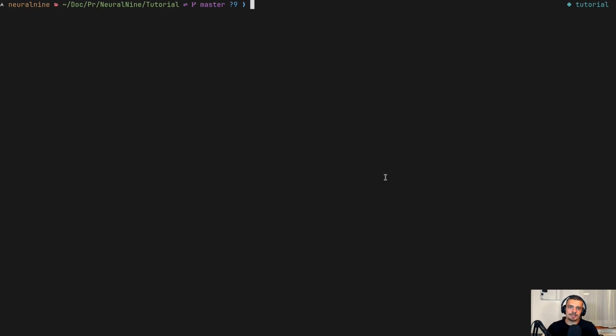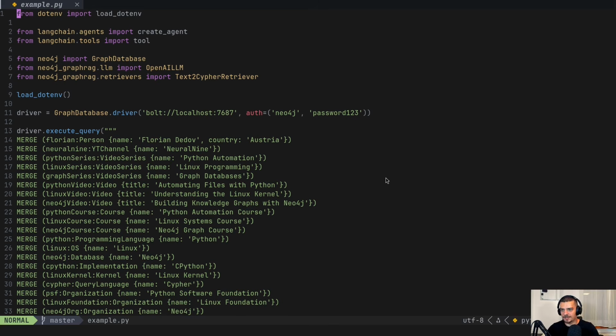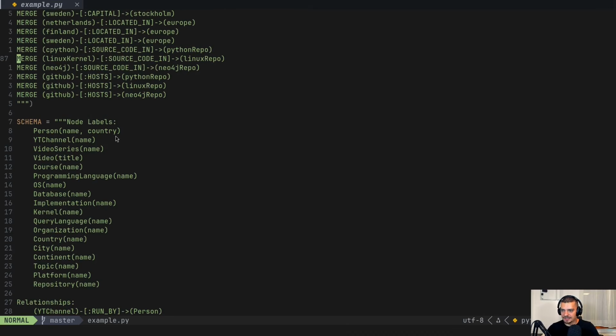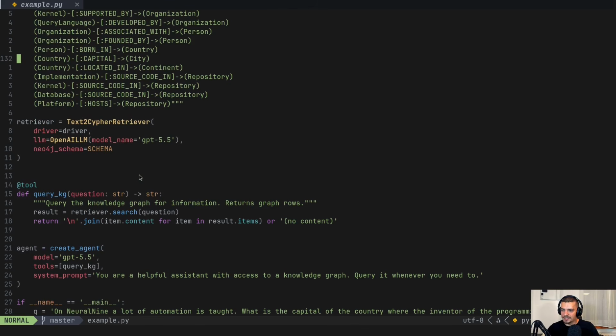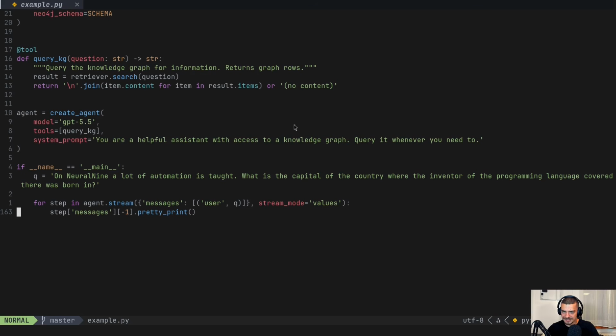Now, I also want to show you that this can be even more impressive if we use a more intelligent model and add more data. So I have here an example.py file with much more data. This is now AI generated because I didn't want to type this out myself. But the code remains the same. We just changed the model here for the retriever to GPT-5.5 and also for the agent itself.